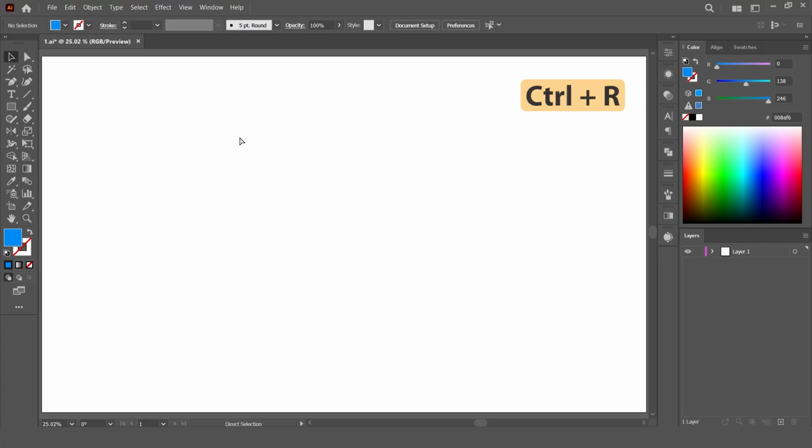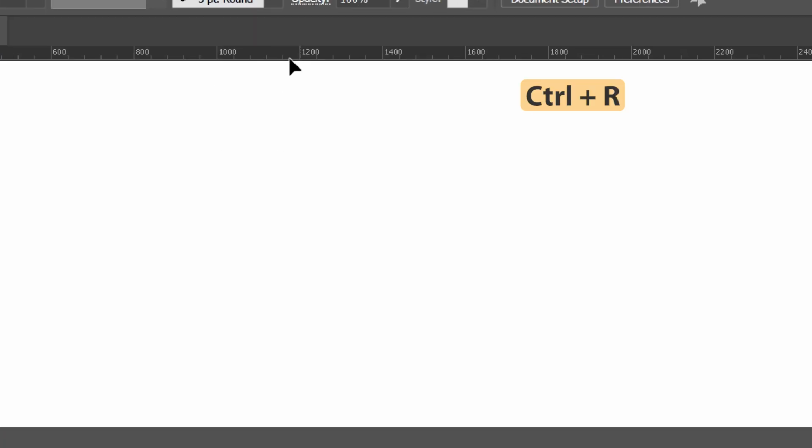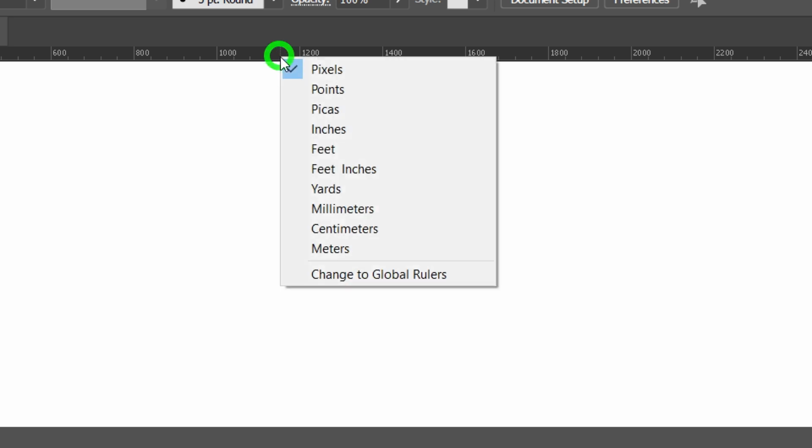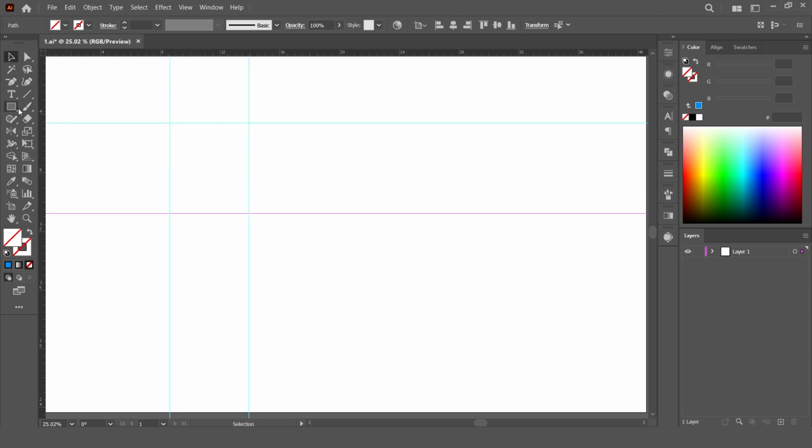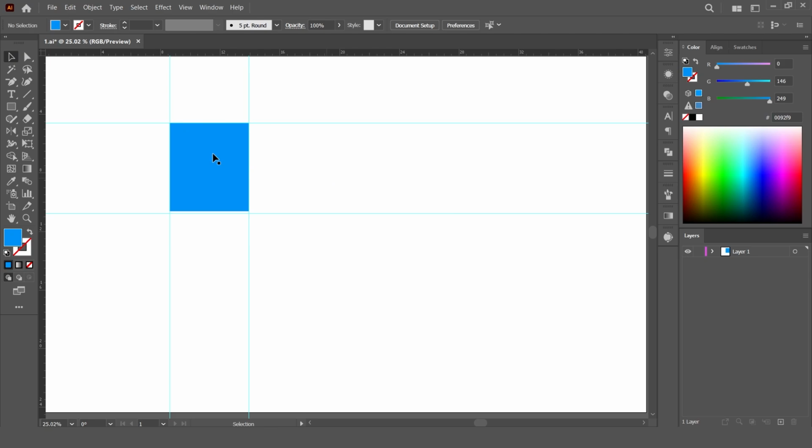Press Ctrl+R to activate rulers. By right-clicking, you can select the unit you want. Click here and drag like this to create guides. To create vertical guides, click here and drag like this. These guides will be really helpful to create artwork like a pro.